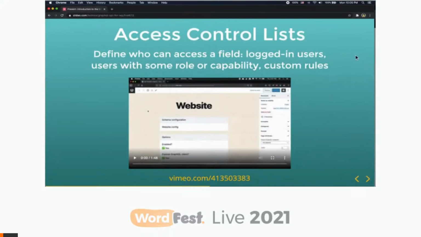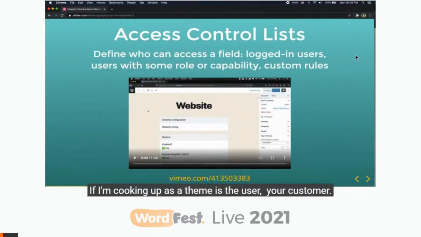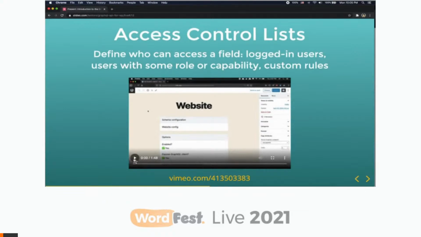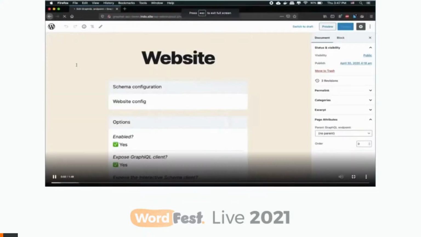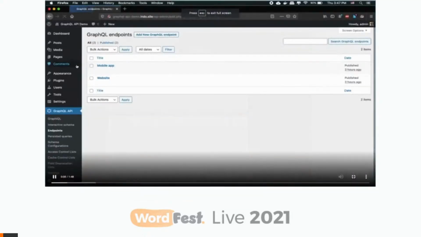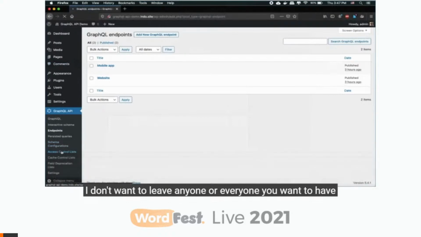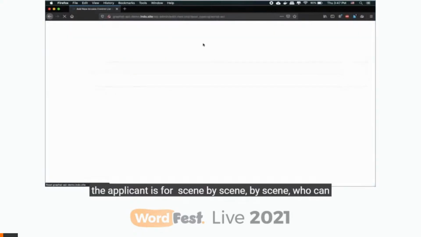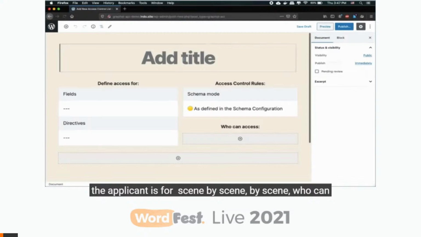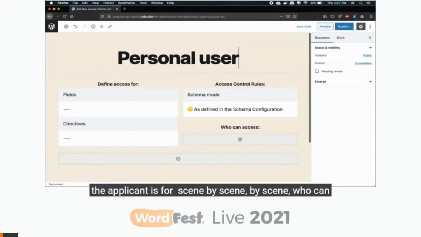The next one, access control list. Define who can access the field, either logged in users with some role or capability, or you can also create your custom rules. In this case, we care about security. So you have a GraphQL service, and you don't want to leave it open to anyone or everyone. You want to have rules. You want to define who can access this. So this is what the access control list is for. The idea here is you can define field by field who can access it.